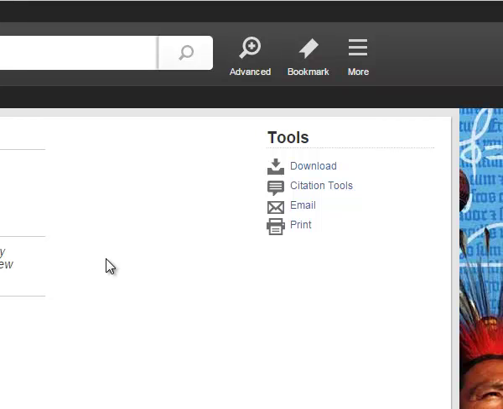This just gives you a short overview of how to use the Student Resources in Context database. Remember, these features are also available in the Opposing Viewpoints database. Make sure you ask your teacher or your library media specialist if you have any more questions.